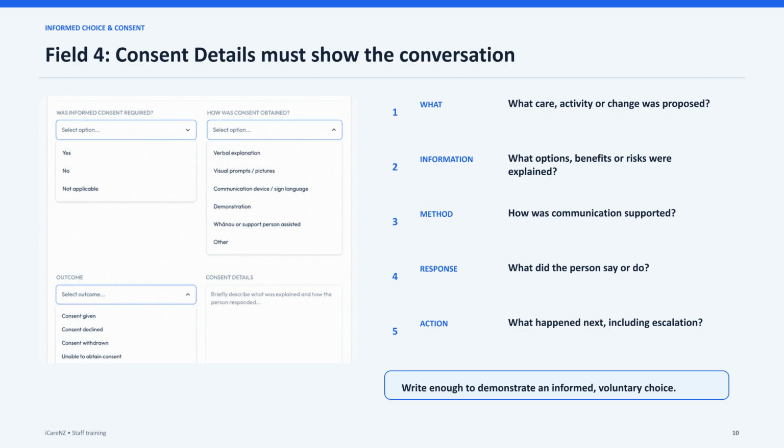In the consent details field, provide a clear summary of the conversation. State what was proposed, the benefits or risks explained, the support method, the person's response, and any follow-up actions. Your notes must demonstrate that the choice was informed and voluntary.